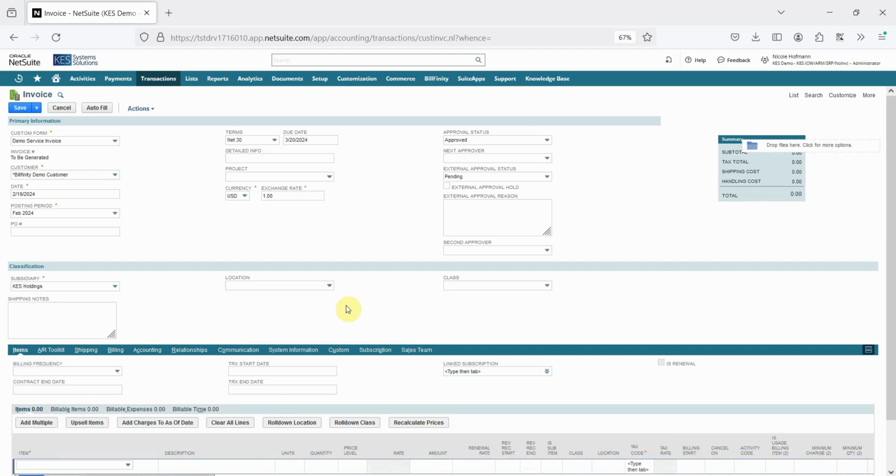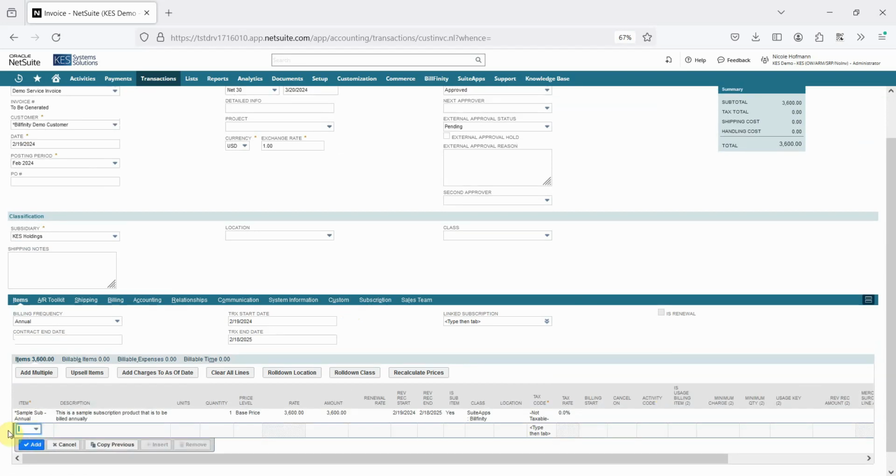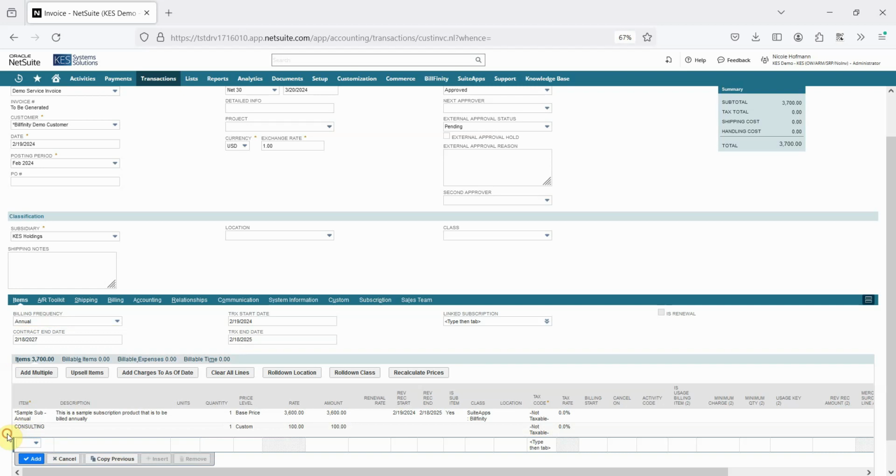When I select a subscription item that has a default billing frequency, it automatically populates here. We also populate the transaction start and end date based on this frequency. I'll populate the contract end date to say that this is a 3-year contract. If non-subscription items are added to this invoice, like a setup fee, RevRec dates are not populated and this item will only be billed one time.